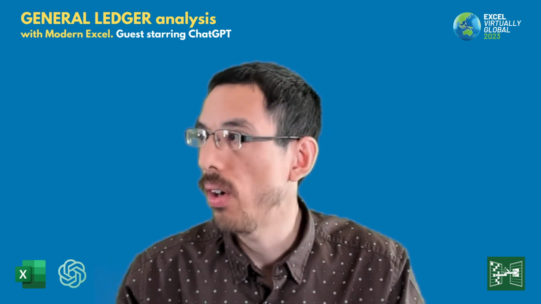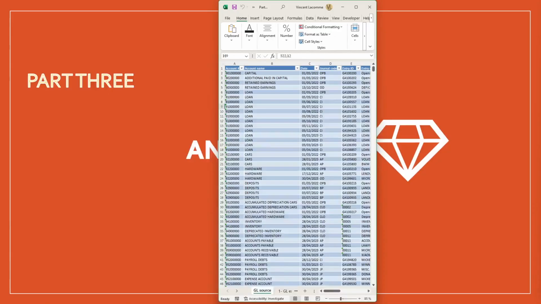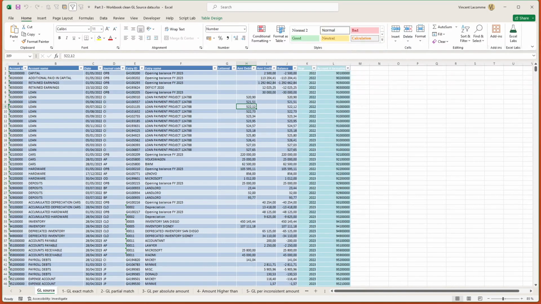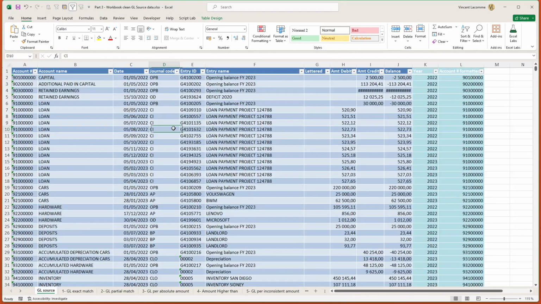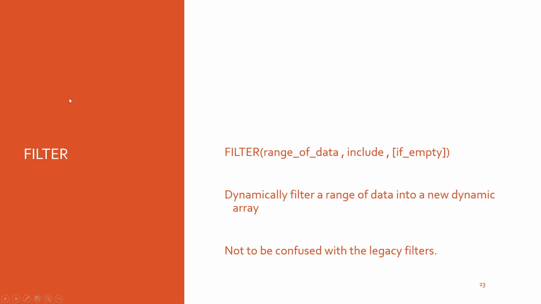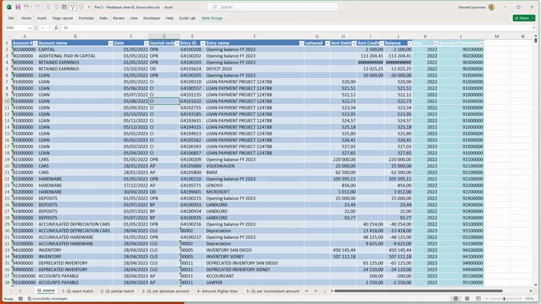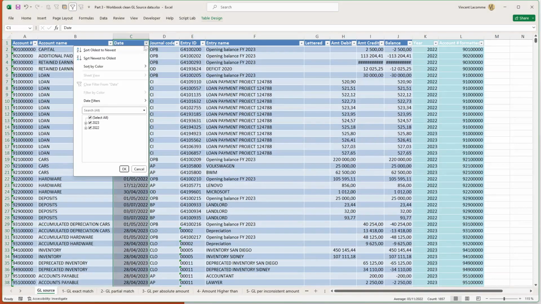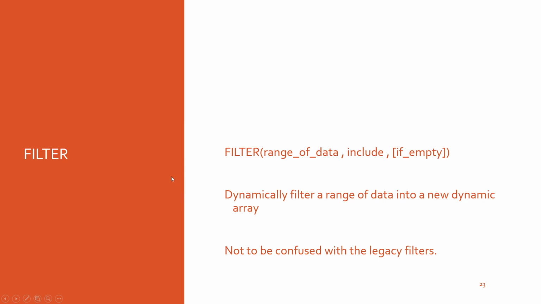Let's start with our Excel function. So we will start with the general ledger file, which is here. This is a table, which means you can use it to call out for functions. So in this example, we will use the filter function, which is a modern Excel function, not to be confused with the legacy filters. The legacy filters are the ones you use here, where you say, I want this date, etc. Filter is really a formula with three parameters.